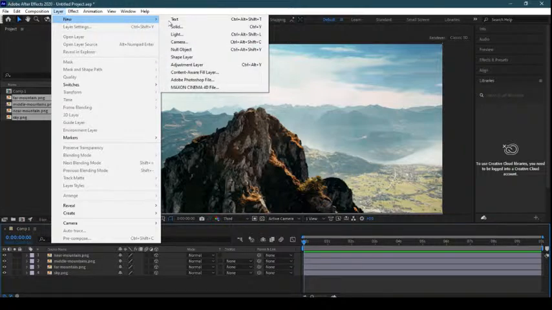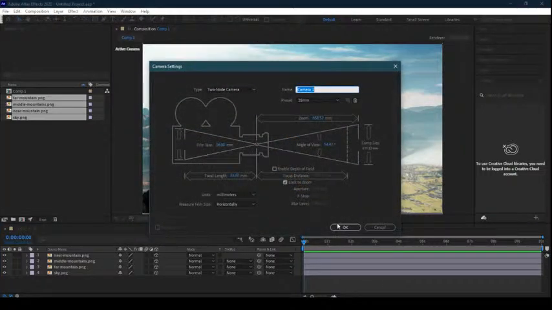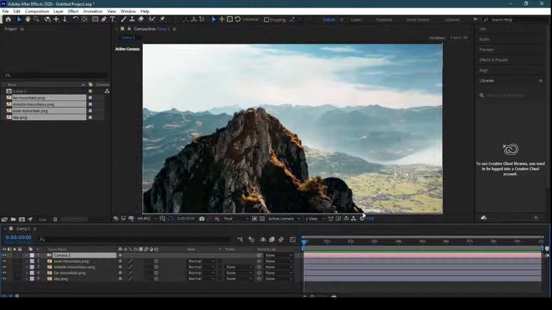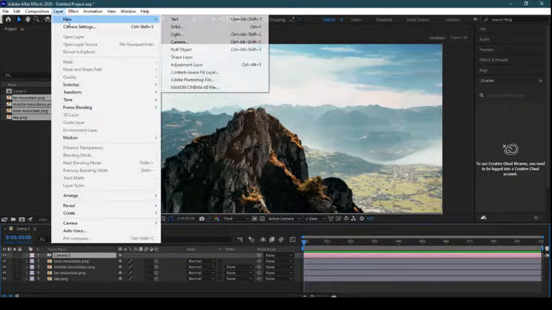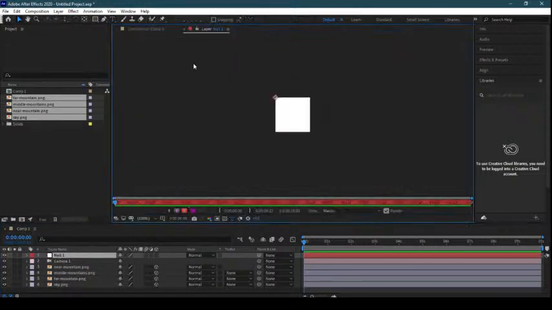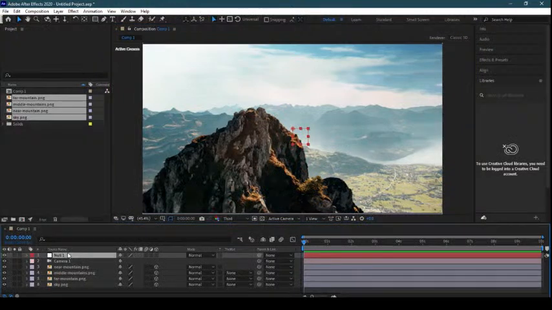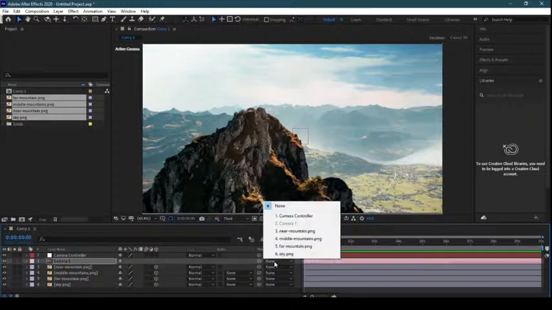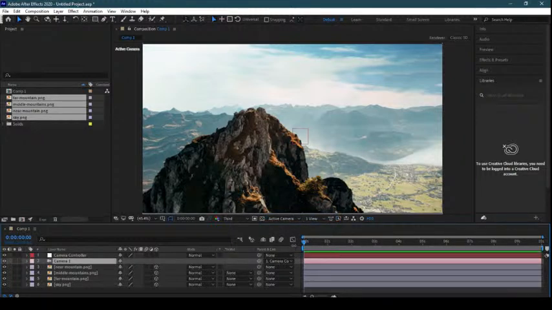go to Layer, New, Camera. Okay, once I have done with this, I will go to Layer, New, Null, and rename it to camera controller, and go to the camera and parent the camera to the controller in the null objects.